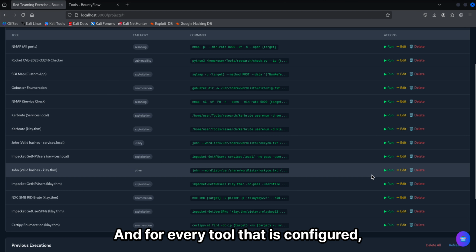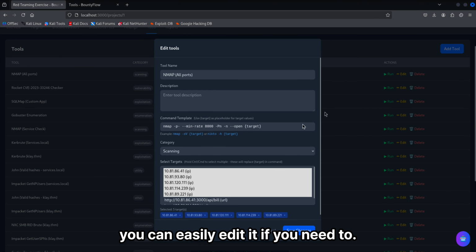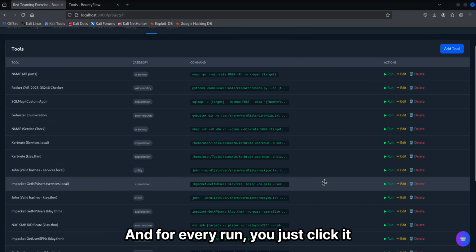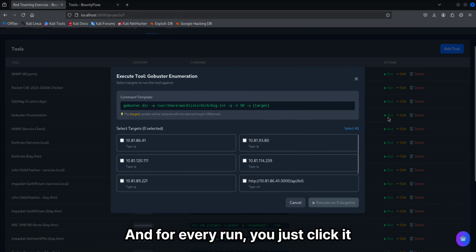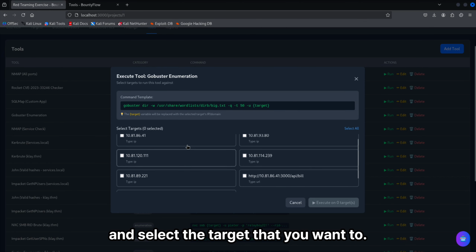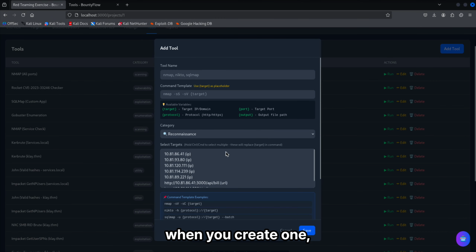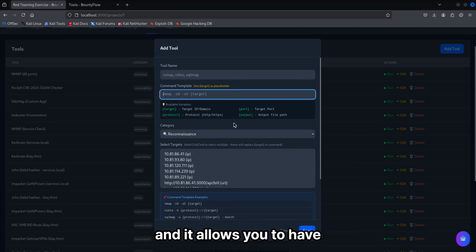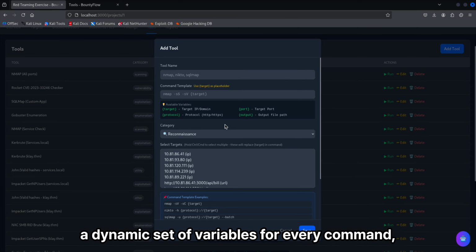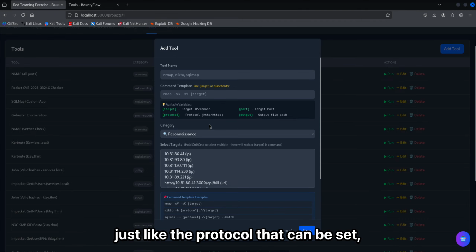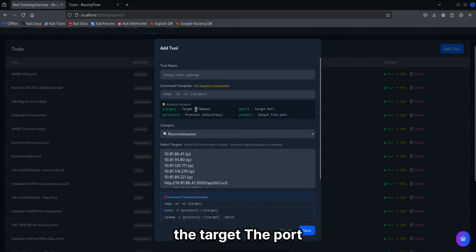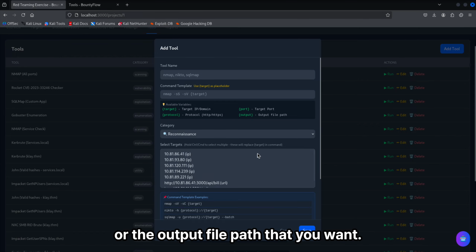And for every tool that was configured, you can easily edit it if you need to. And for every run, you just click it and select the target that you want. So this one holds a placeholder when you create one, and it allows you to have a dynamic set of variables for every command, like the protocol that can be set, the target, the port, or the output file path that you want.